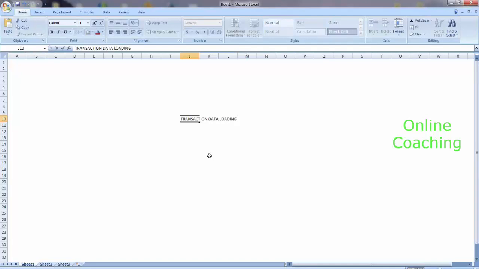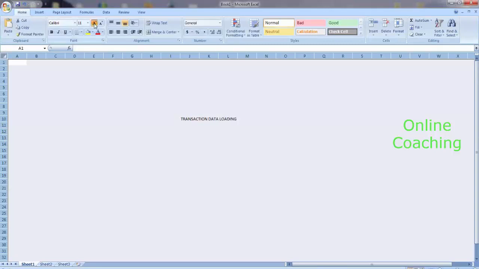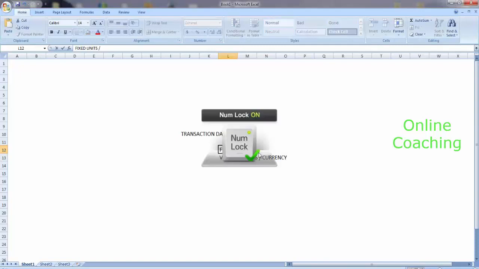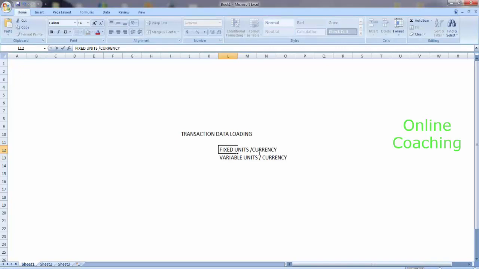Transaction data loading. When you're doing transaction data loading, you need to think that actually there are two types of transaction data. One is fixed units, the other one is variable units. Or you can call it currency. When I'm talking about fixed units and fixed currencies, what is this? We need to find out first the two types of data, fixed units and fixed currencies.